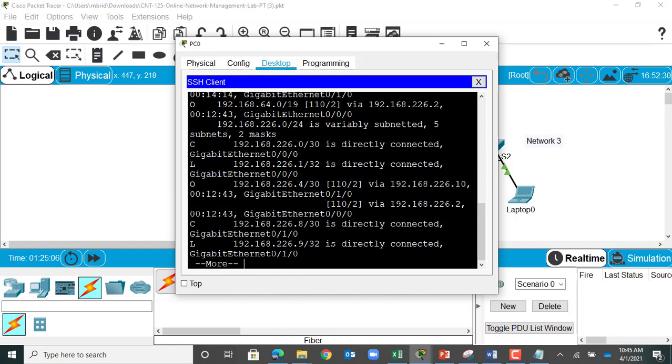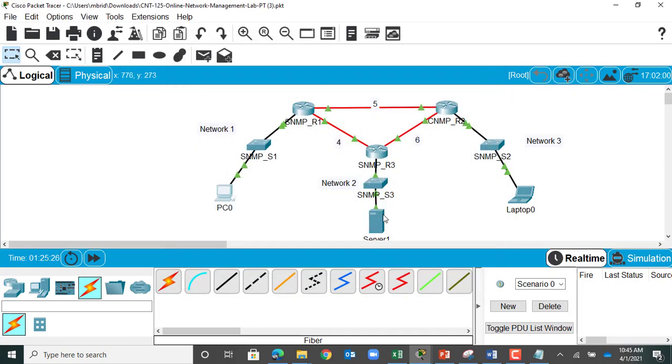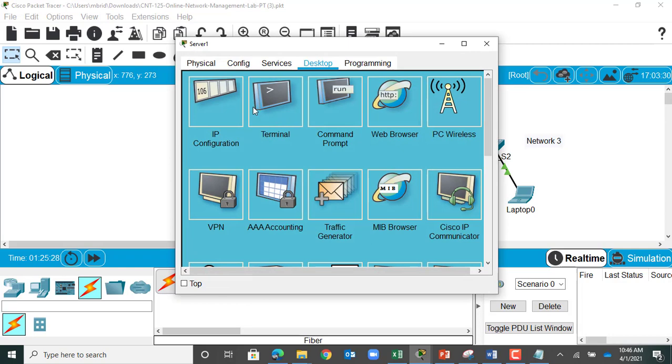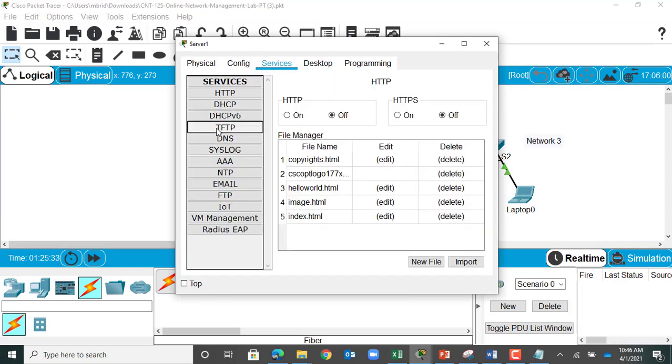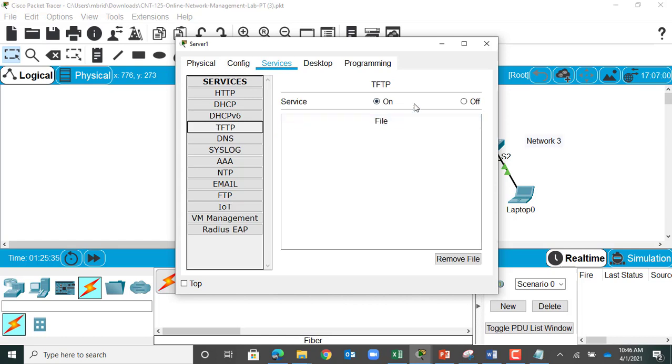see that we will use our PC to connect and manage the devices on our network through SSH. And we're also going to connect into the TFTP server and verify that TFTP is running. To do so, we're going to go to the server itself. We're going to click on our Services tab, and on the left-hand side, you'll see TFTP. And you can see right here in the middle that the TFTP service is actually on right now.